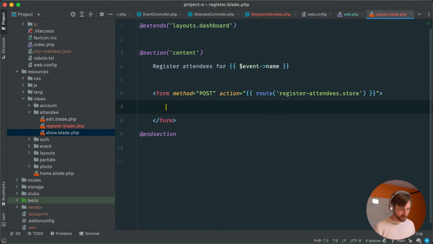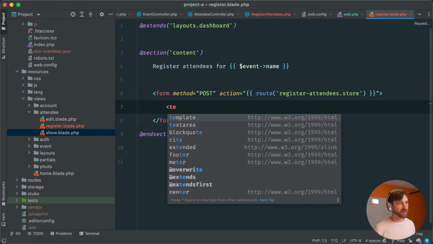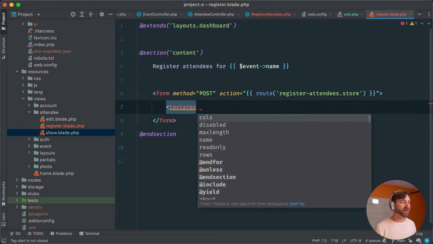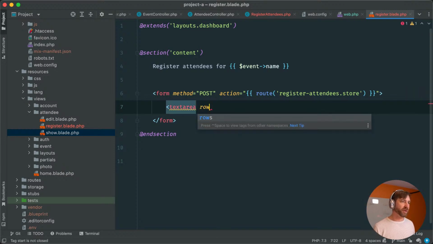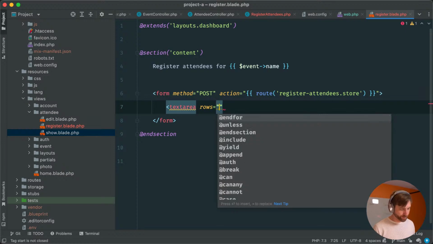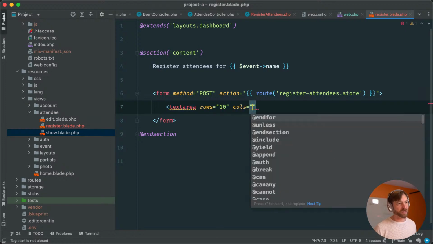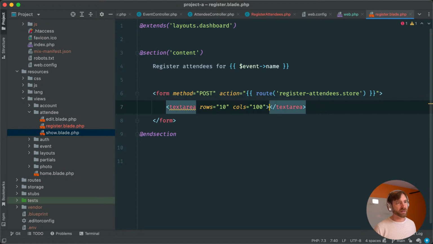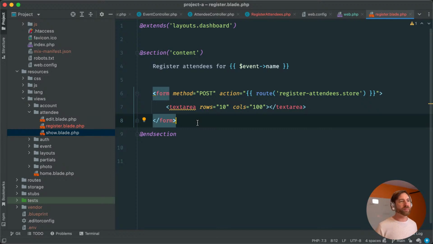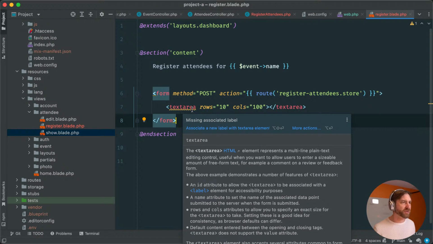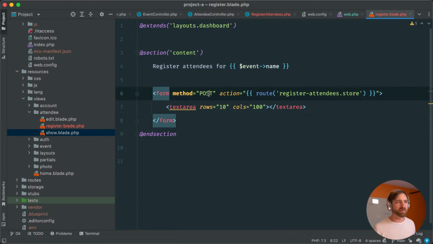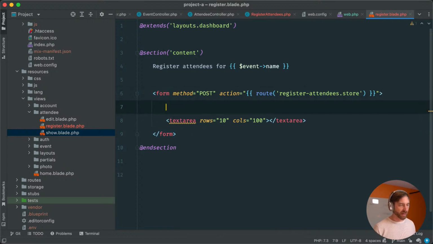Close out the form. Let's just put a big text area here. So we'll just say something like rows 10, cols 100. There's our text area. Cool. And again, I'll make this Tailwind UI maybe later tonight. But for now, the text area should work here. What's wrong with my text area? Missing associated label. Okay, that's fine.